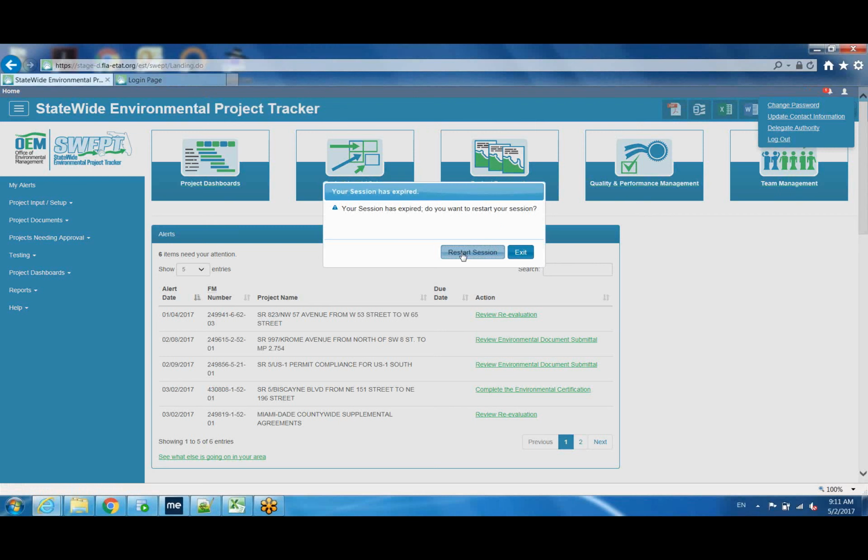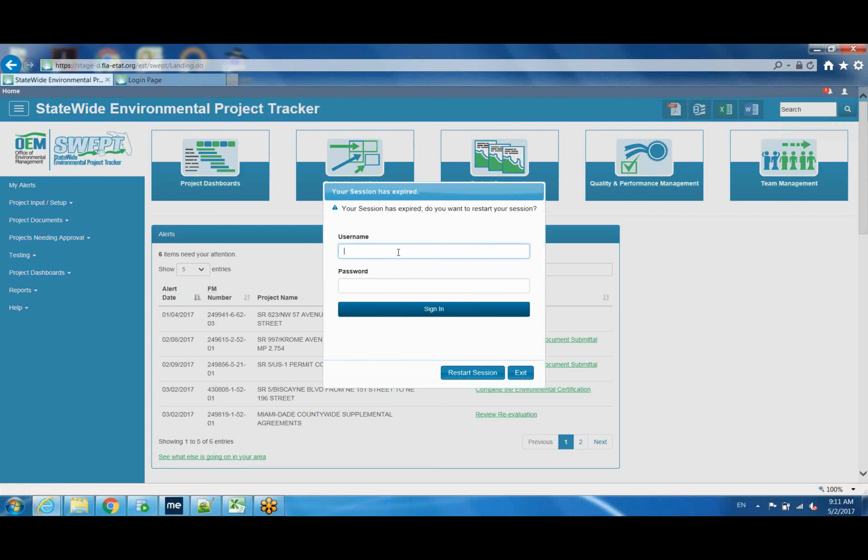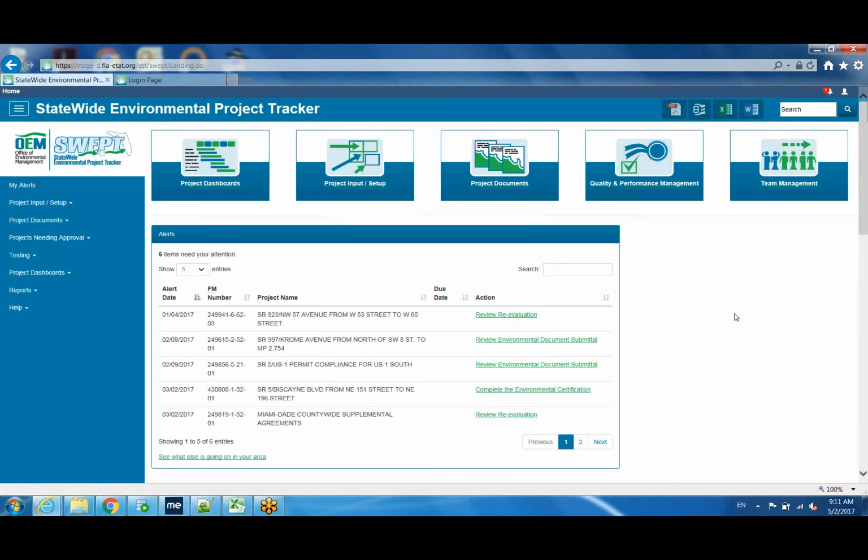Do you want to restart your session? When you hit restart session, it's going to allow you to log back in with the dialog, and that way you can continue where you left off without losing any work. So if you were typing in a form, you got a phone call, had to leave, you came back and it said your session has expired, just click restart session and you'll be able to pick up where you left off.